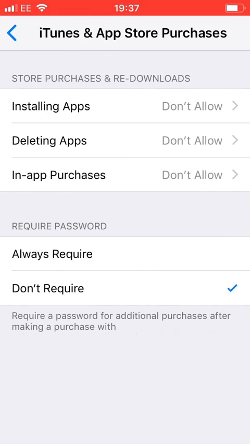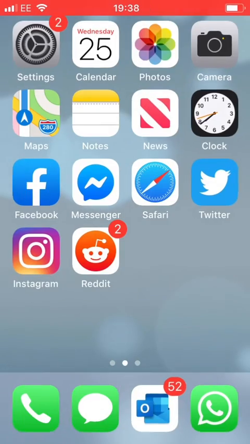You can also set the password to always require for additional purchases. Once you've finished, return to the home screen.